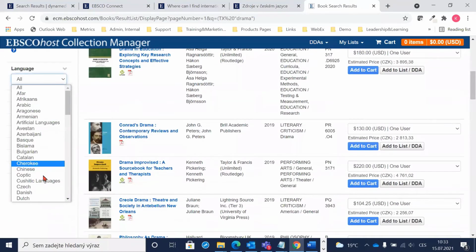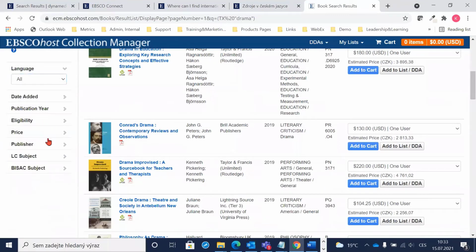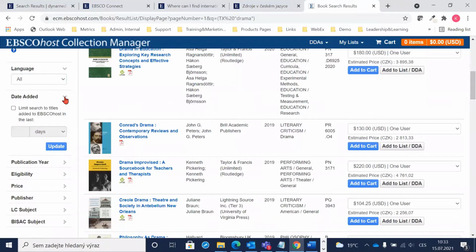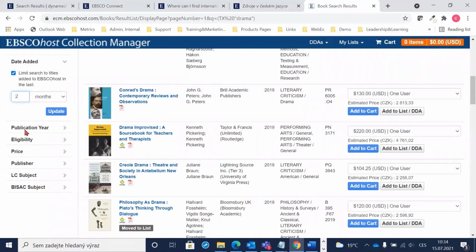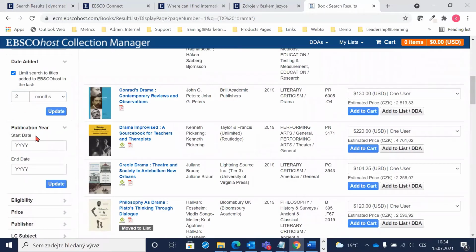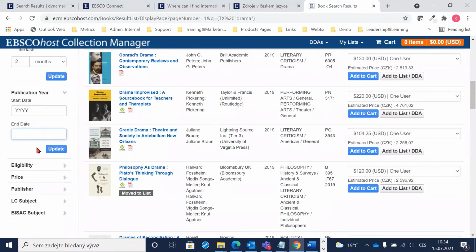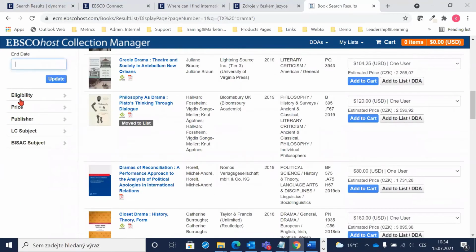Then obviously we can have a limiter for language, if you would like to have results displayed only in some language. Date added might be interesting for you. You can display only the titles that have been added to the ECM platform, for example, in the last 2 months. I might use it like this if I would like to see really the latest content. Then there is publication year. Of course, you can fill in and select the year of publication.